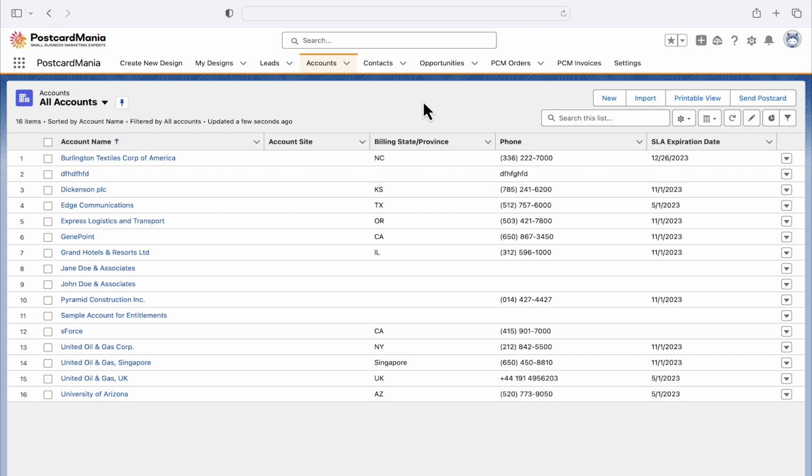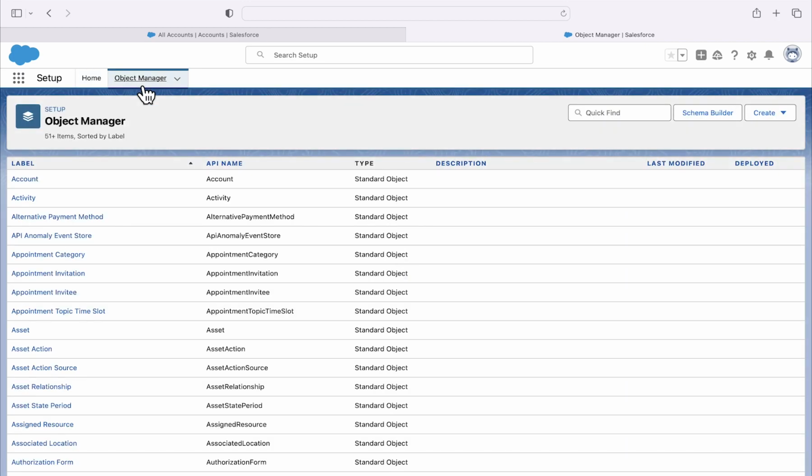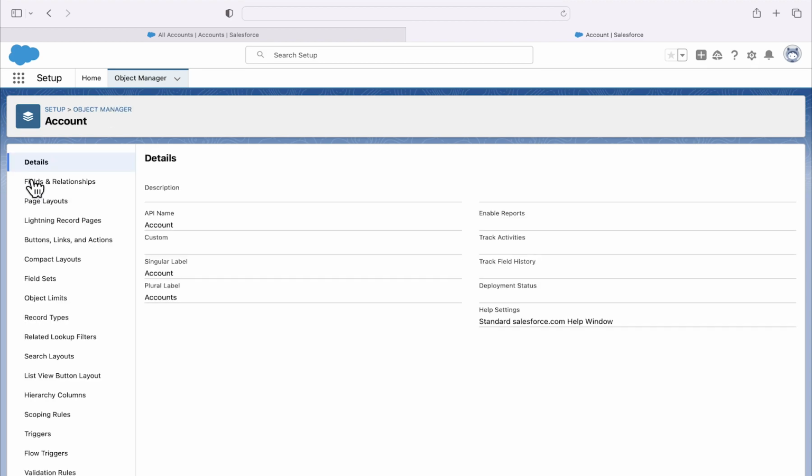From Accounts, we can scroll up to the top right and click on the gear icon and click on Setup. From here, I'm going to have you click on the Object Manager in the top left, and then you're going to click on Account. Under Account, what we're actually going to be doing is creating a custom field that checks when an SLA, a service level agreement, is expiring in a month's time. That way, the system will know when to send a postcard to your record.